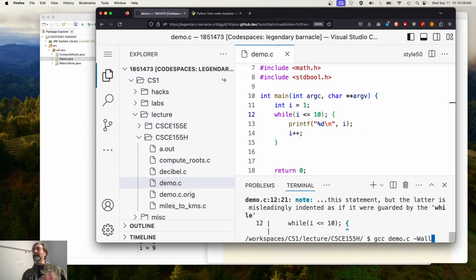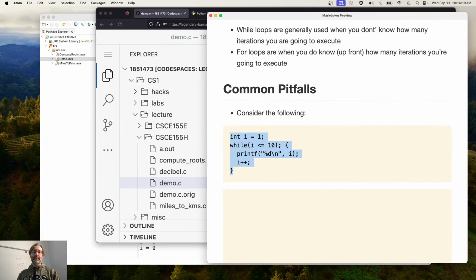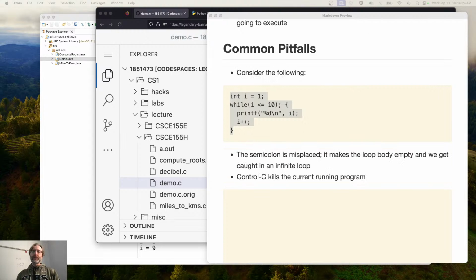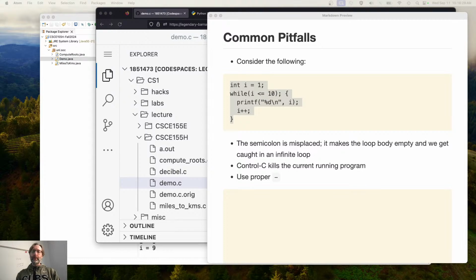Remember, you're picking the lint off of your code because it's not necessarily dirty, but it's something that you probably should not have there. The problem here is the extraneous semicolon. So the semicolon is misplaced. It results in an infinite loop. And just to remind you that a Control C will kill a running program. Use proper Wall flags to catch these things. And in Eclipse, you have a stop button.